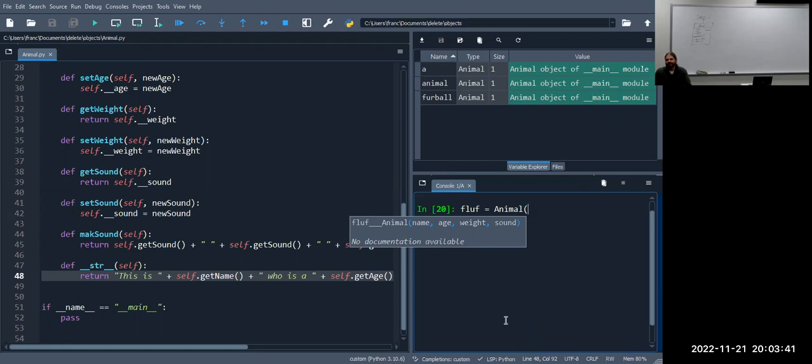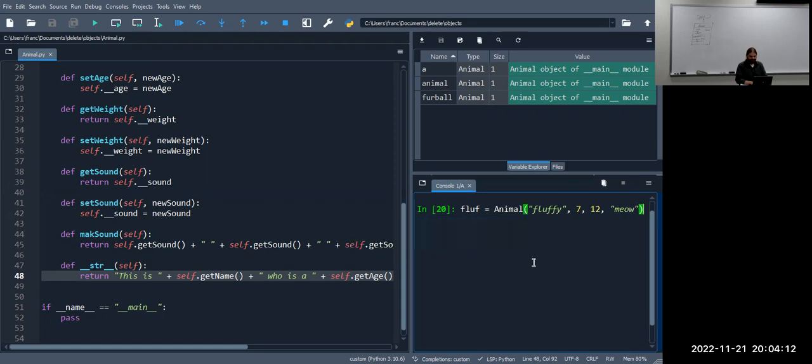User number is an input and then some stuff in parentheses. So an input object. We've been doing this since the beginning. The difference is we're making our own objects now. So fluff is an animal. An animal needs a name. So Fluffy needs an age. Fluffy is 7. I have no idea how much cats weigh, so I'm going to guess 12, and he goes meow.